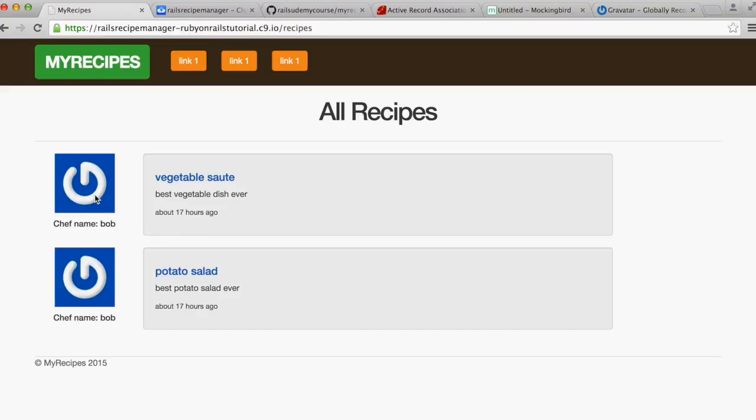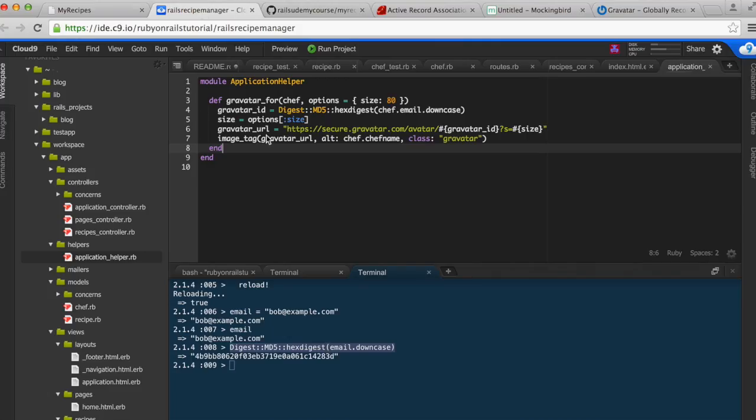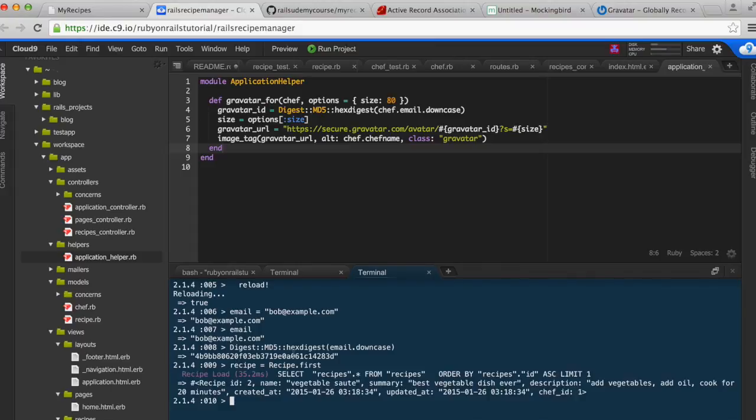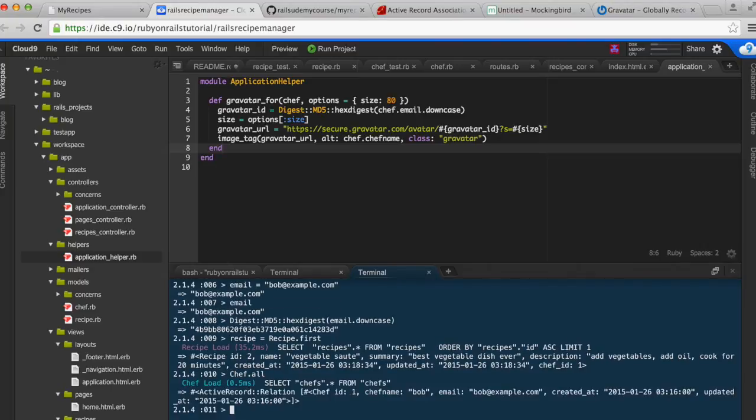And that's why it was important for you to create a test Gravatar account using an email address that you control, so you can use that over here, so you have your image show up. So I'm going to use my email address here. Okay, so in the Rails console, let's say recipe.first, so I'll go ahead and grab the first recipe. Okay, and we see that chef ID is 1. And let's say chef.all. We only have one chef, which is Bob.